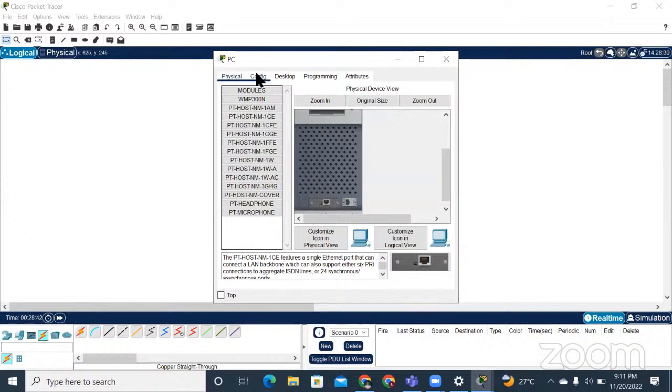Yes, please go ahead. If you look at those modules, the majority of them are called network cards. If you click on any one of them, at the bottom menu, you see that there's a description. Like this particular card features a single Ethernet port that can connect a LAN backbone, which can also support PRI. PRI is primary rate interface connection to aggregate ISDN line. That's a phone line. So that's the function of this particular card. You can put it on a PC, and at the same time, you can put it on a special slot of a router. So they are just network cards.